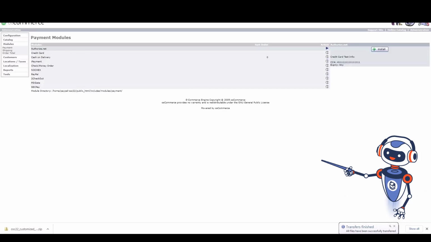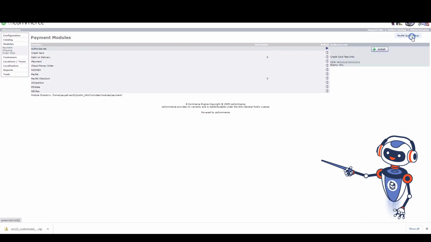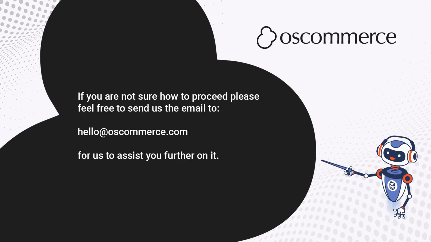Now, let's navigate to the admin area to configure the module. In the Modules and Payment tabs, you will find the PayPal Quick Setup button, which allows you to start configuring the module in the admin area. If you are not sure how to proceed, please feel free to send us an email to hello@osCommerce.com for us to assist you further on it.